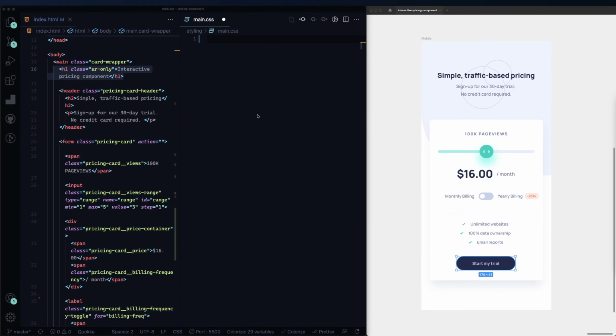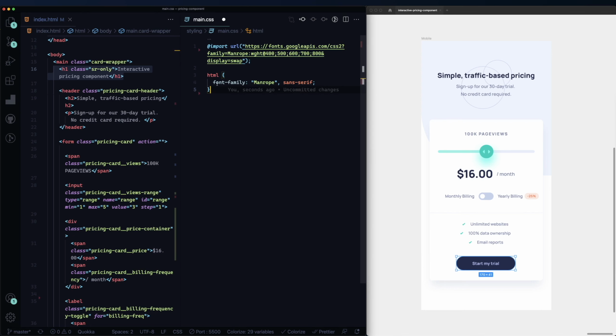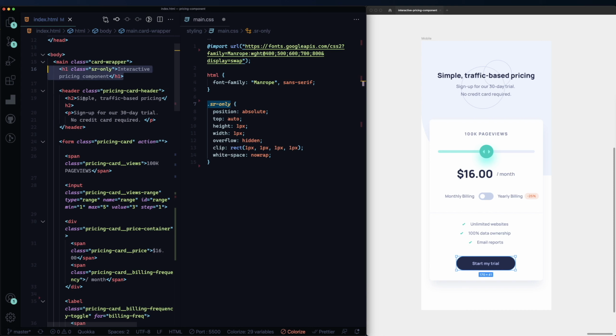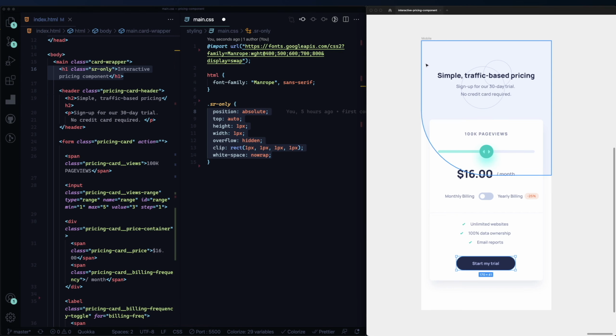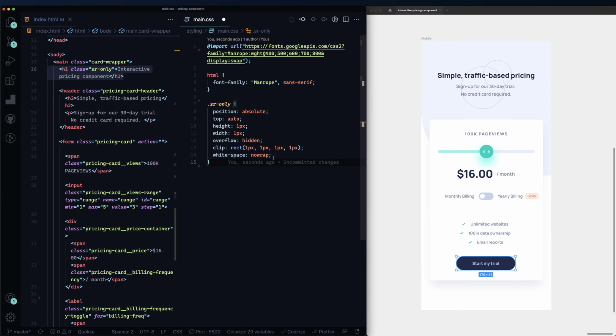The first thing I like to do when I'm starting my CSS is I start with just importing the font, and if it's a single font for the whole project, which is ideal sometimes, just set it as the font family for your entire HTML document. And you might remember that I mentioned the screen reader only class for this heading earlier on. I copied this code, but all this code means basically is that it's going to be there. It's going to be parsable by a screen reader, but we're not going to be able to see it as the user. That's all this code means.